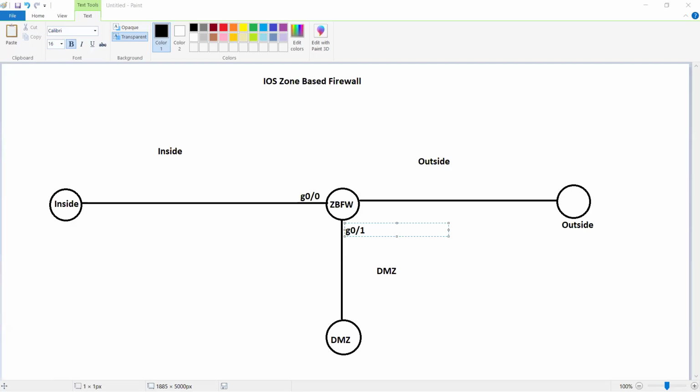Hi guys, good morning. So in the last session, we saw the transparent firewall concept and modular policy framework. Today we are going with the concept of IOS zone-based firewall. In the IOS zone-based firewall concept, we'll see how you can configure a router as a firewall.